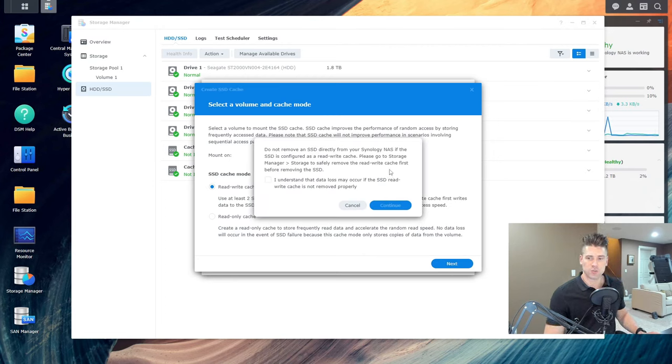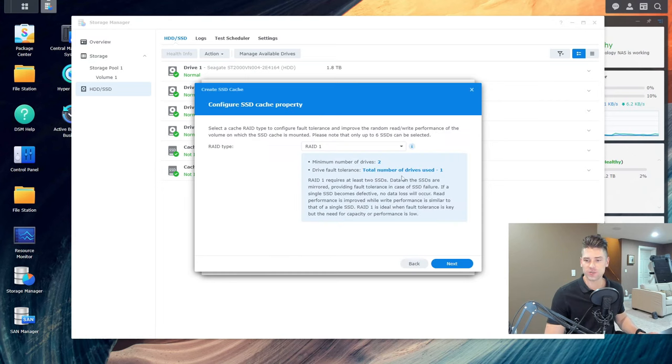Just a warning that we're not supposed to remove it, and this is a big one. I've read this before. If you configure read and write cache, you cannot just shut down your unit and yank it out. There may be data on those NVMe disks. So if you ever configure cache and you want to turn it off and use those NVMe disks for something else, always make sure that you properly remove it from DSM before shutting down and ultimately removing the hardware, because if you don't, you could and probably will result in data loss. This is just the warning stating that you have to safely remove it first. So we understand that, continue.